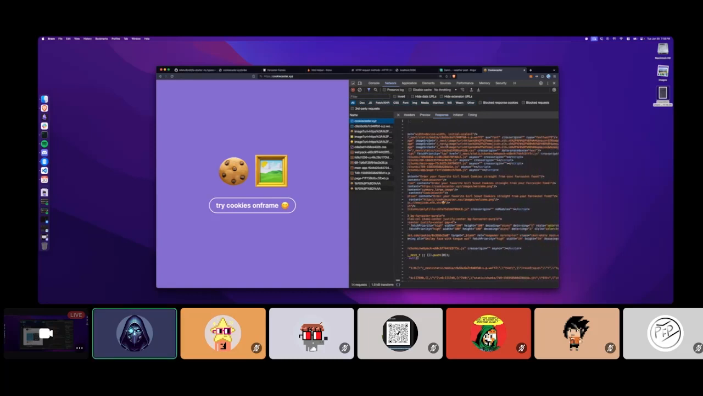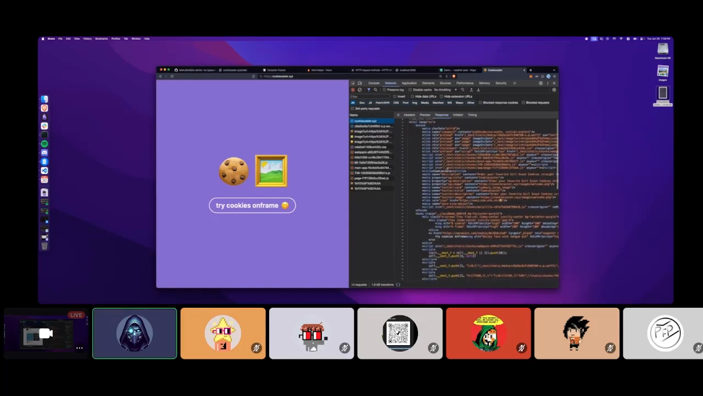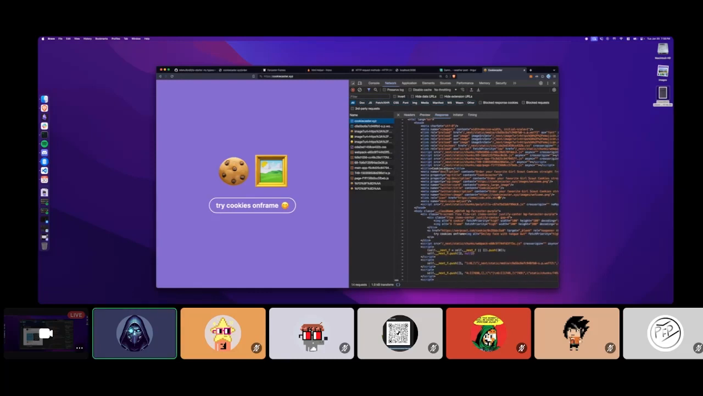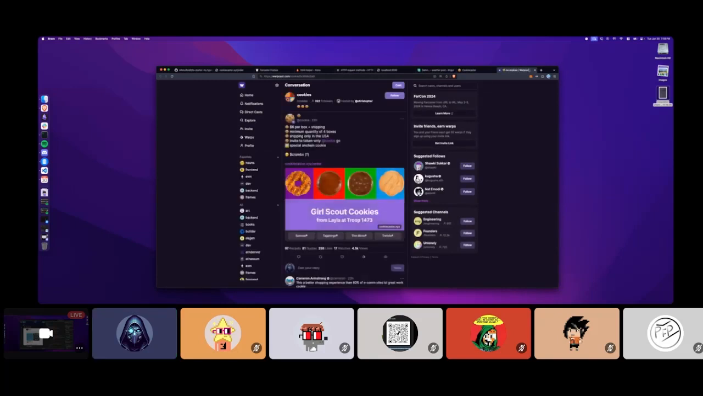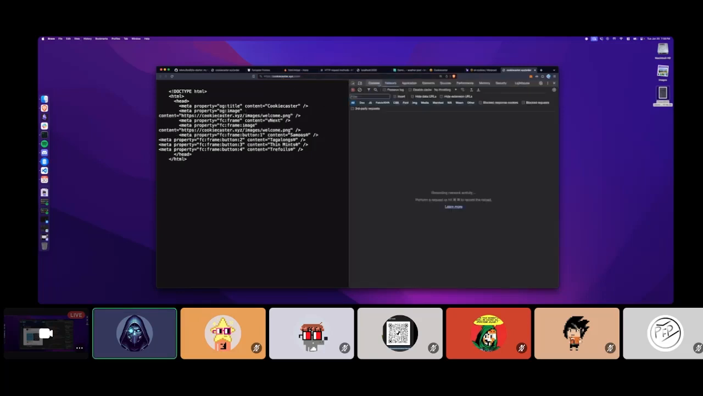This is the actual website. But we can see here, where did it go? The FC. Try Cookie Caster frame. Yeah, there it is. So I think they're just responding with the string. But if we look here, they're responding essentially with the same stuff that we are.